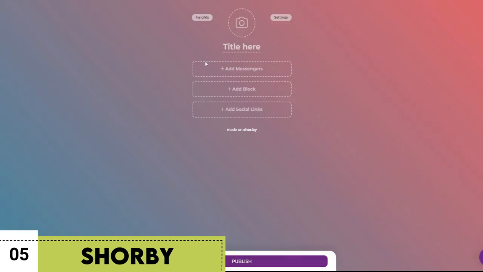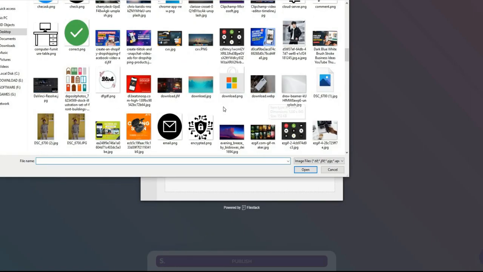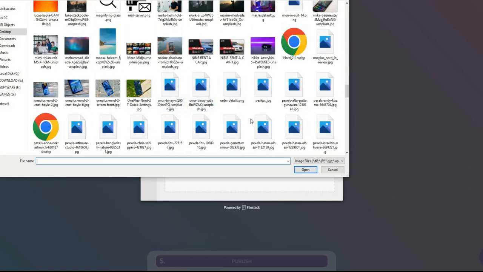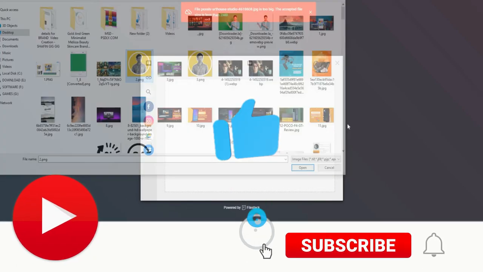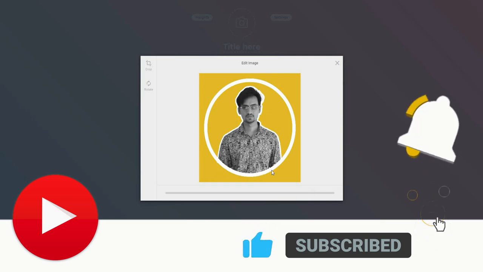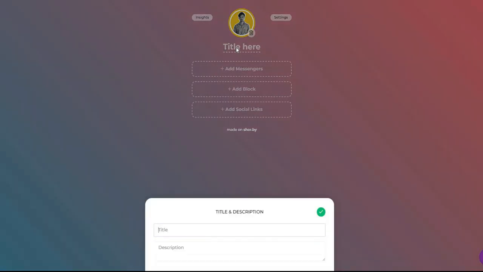Number 3 is Shorby. Shorby is a bio link tool that provides a mix of most features available with other tools. With Shorby, you can customize your landing page feed using content from different social networks and even your WordPress posts. It also allows you to link to your messenger apps like WhatsApp, Viber, Telegram, Facebook Messenger, email, and also your phone number.